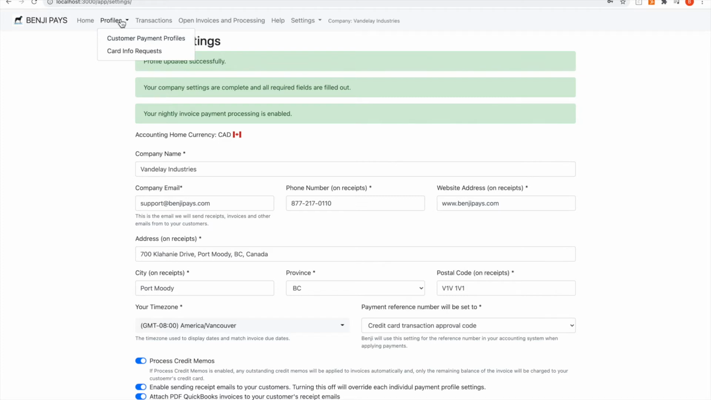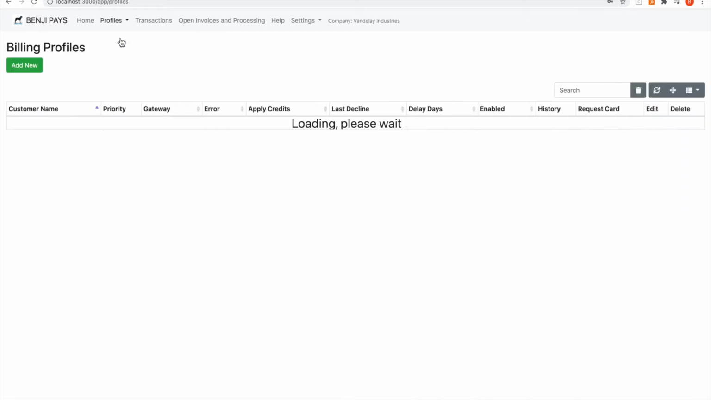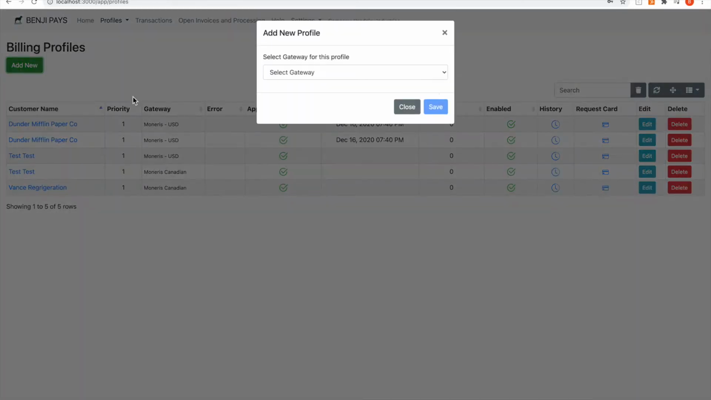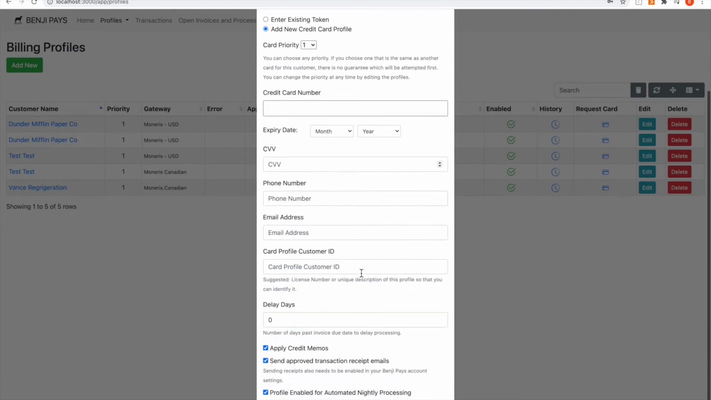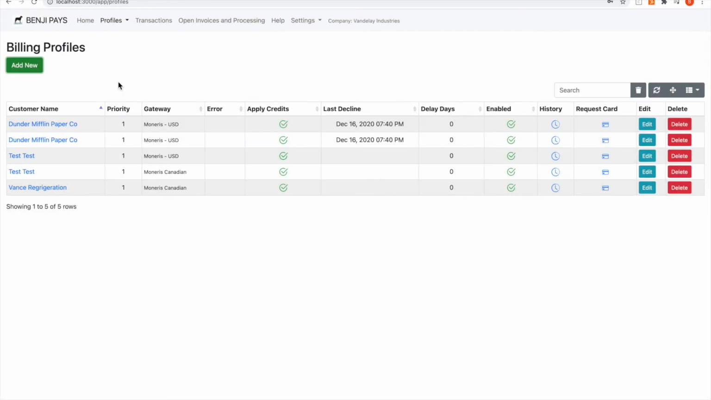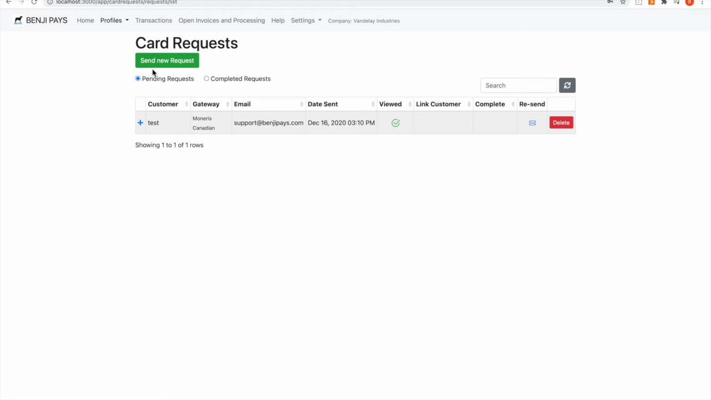So to do that, you're going to do a couple of things, and we have another video that shows this. But the three options are, you can go to Customer Payment Profiles, click Add New, and add a card manually here. Second thing you could do is send a card info request, which will send your customer an email with a secure link that they can enter their credit card information with.